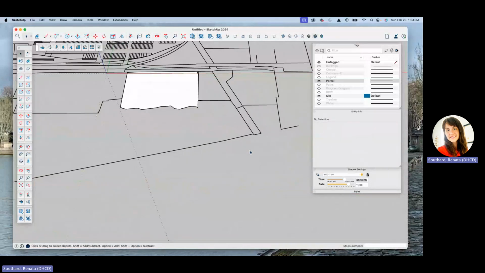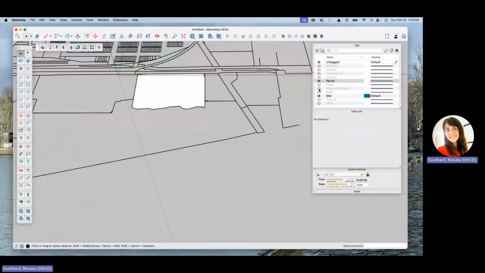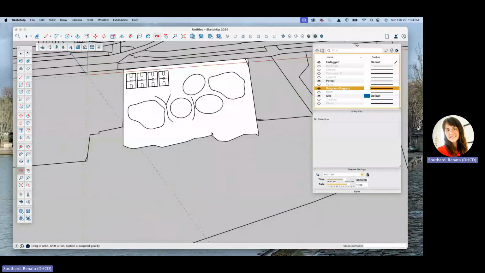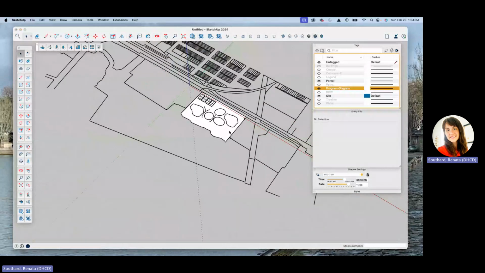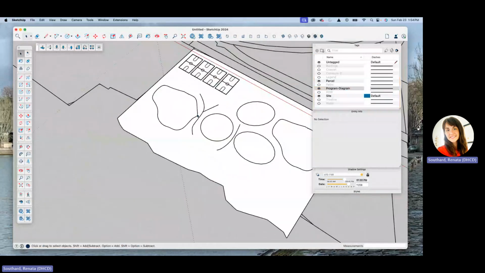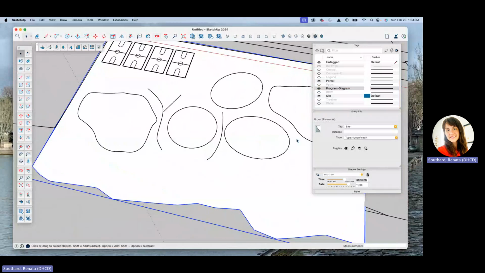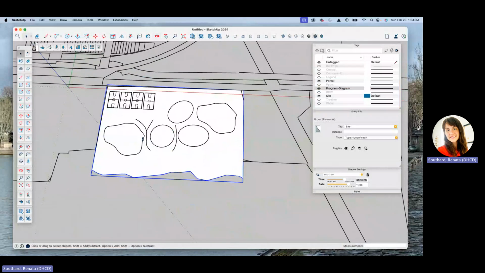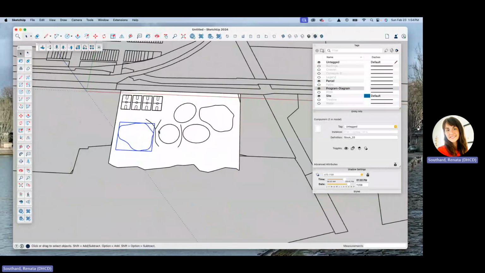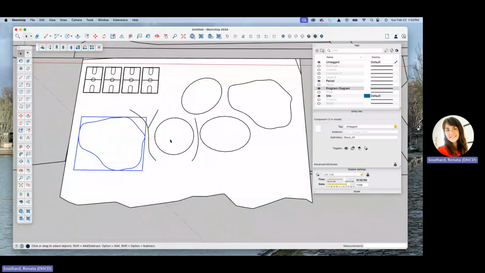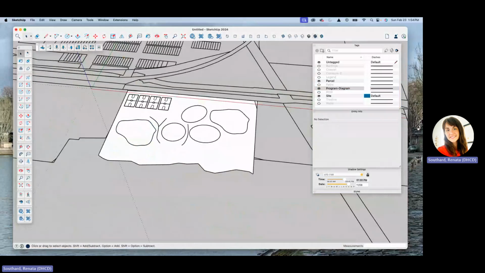And now I have my site and I'm ready to draw, and I can use my program diagrams to start setting up the drawings as needed. If I want the site and the program diagrams to get merged, I can copy and paste, or I can explode them and then regroup them. But we'll get to that in just a little bit.